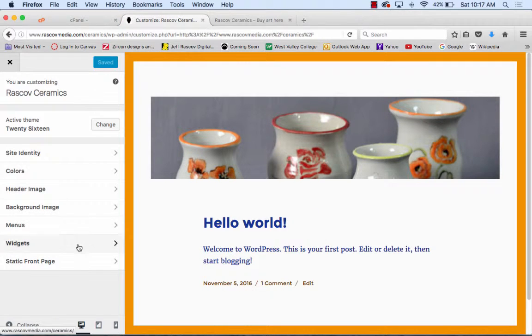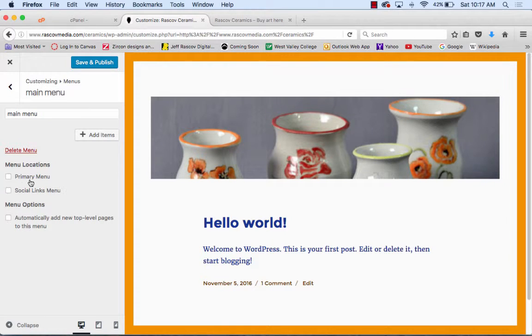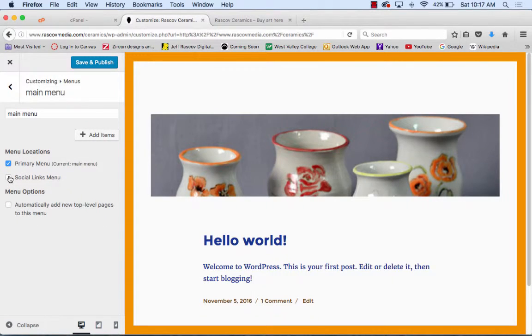Inside there is where my menus are right here. So I'm going to go to Menus and then Static Front Page. If I go under Menus now, I don't have a menu yet. So I'm going to make my menu, and I'm just going to call it Main Menu. It doesn't matter what you call it. And I'm going to say Make Menu, and it's going to be my primary menu. And every time I make a new page, I'm going to automatically add it to the menu. And I'm going to say Add Menu Items.